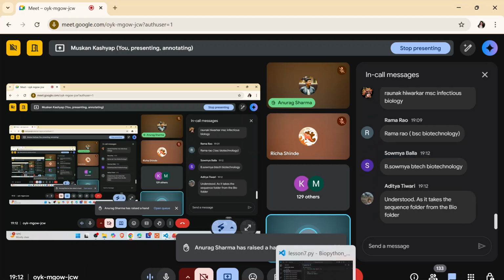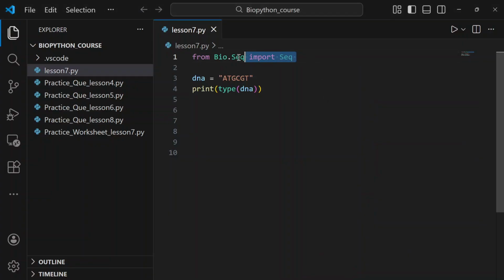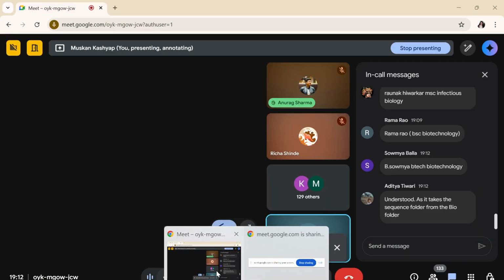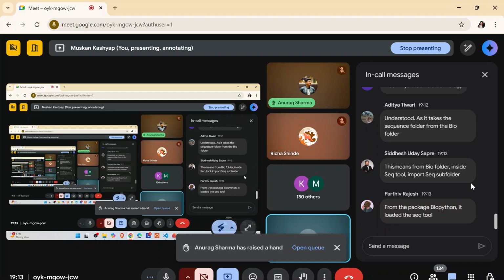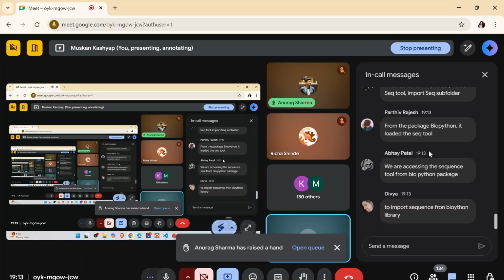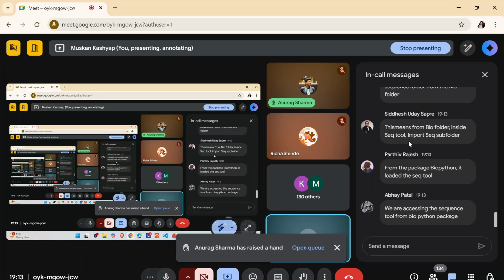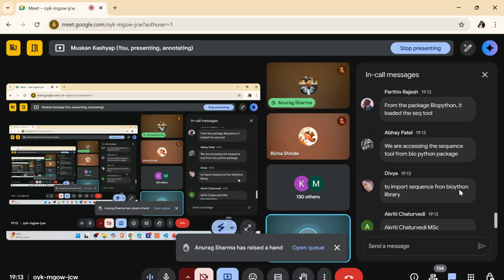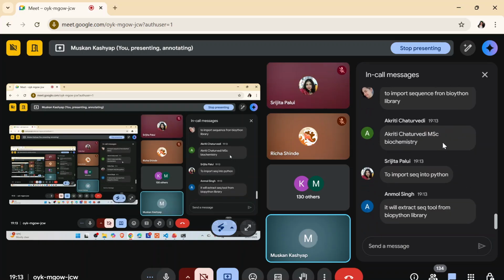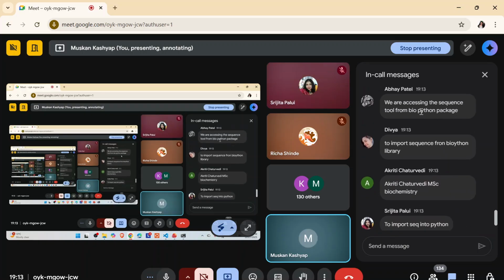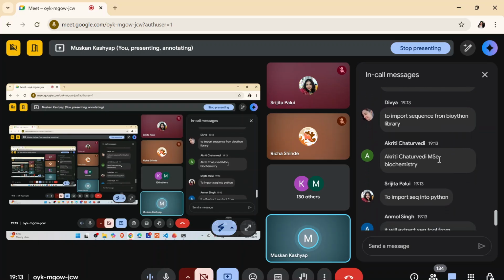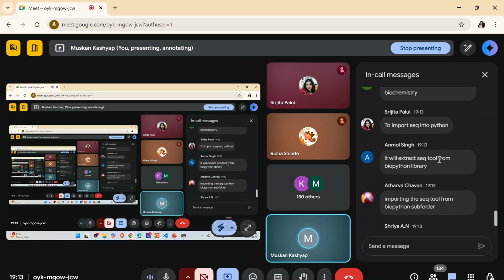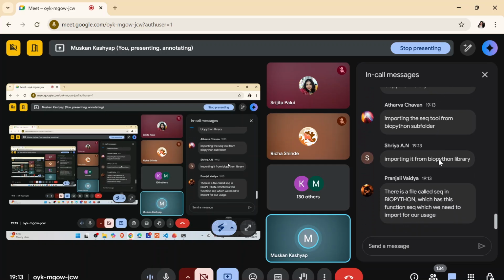Can anyone explain to me what this line means? Anyone? Yes, very good, Aditya. Very good, Siddesh. Yes, Parthiv. Yes, Abhay. Very good. Very good, Divya. Yes, you all have understood it really well.